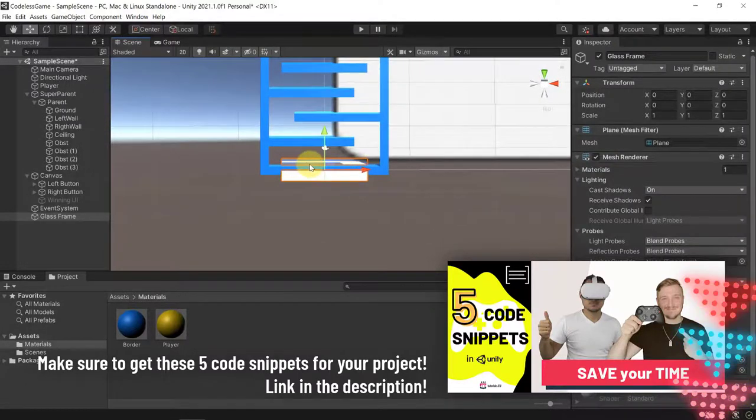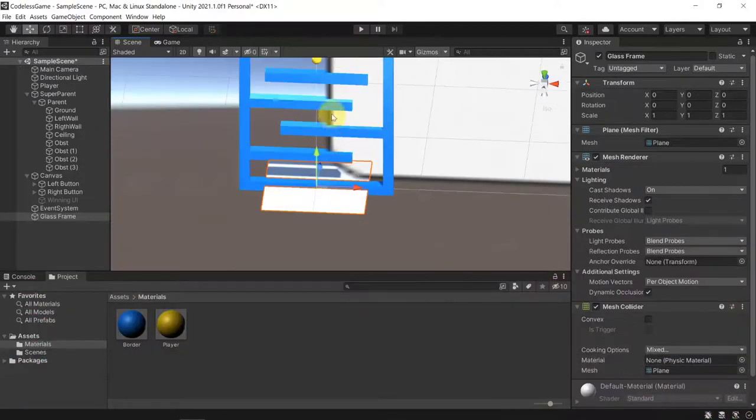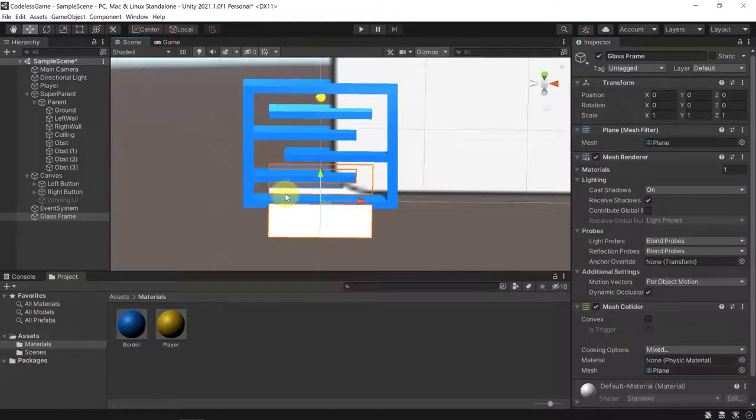And I would like to rotate it a little bit, so that it's positioned as the front glass, so to speak. So that's something that I would like you to pause the video for and try for yourself. So adjust this glass frame by changing the position, rotation, and scale accordingly so that it fills this space here. Not the entire one, the bottom part should be staying open, but just go ahead and try this.